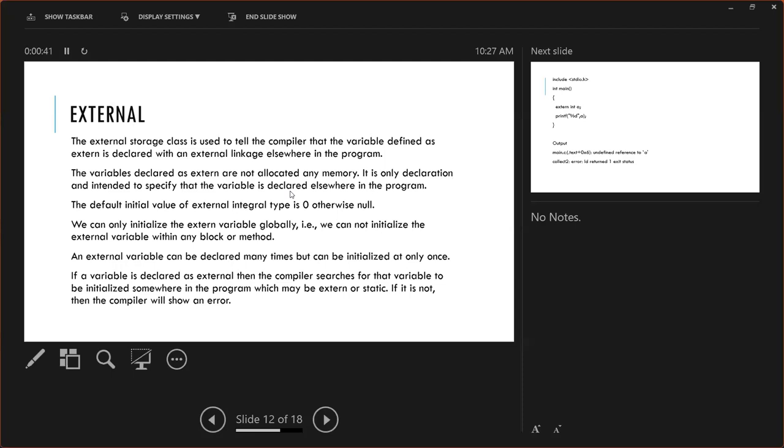And the variable declared as extern is not allocated any memory. For example, there is a program called 1.c and another program called 2.c. Say I have declared some variable x in 2.c as a global variable. In 2.c, the variable x will be allocated memory. But if you want to use that variable as it is in 1.c, you just write extern int x, and the variable memory will not be allocated here.